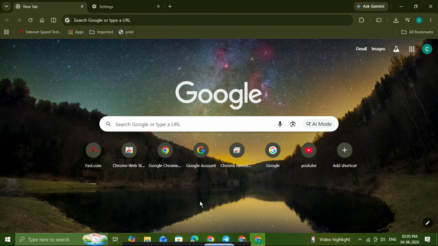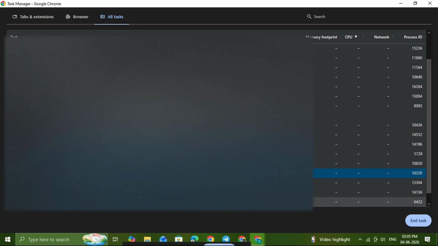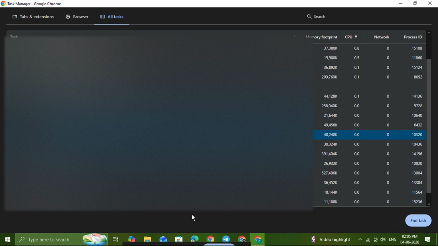To open it on Windows, press Shift and S at the same time. A small Task Manager window will appear showing everything Chrome is currently running. Now click the Memory Footprint column or the CPU column so the items are sorted from highest usage to lowest. This makes it really easy to spot the biggest resource hogs.